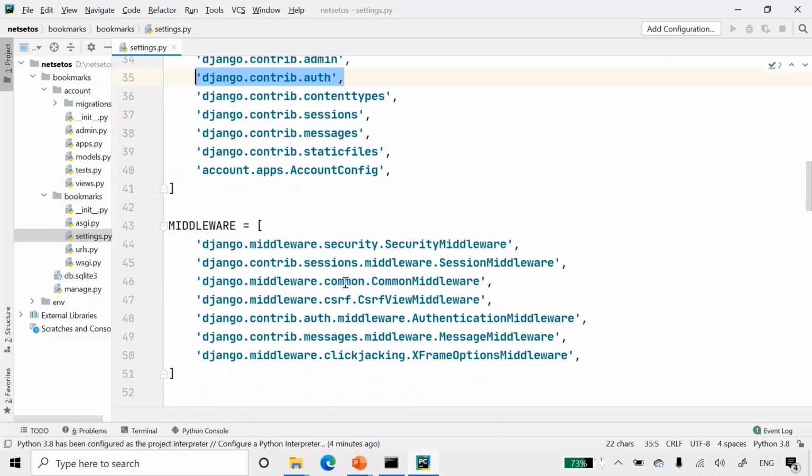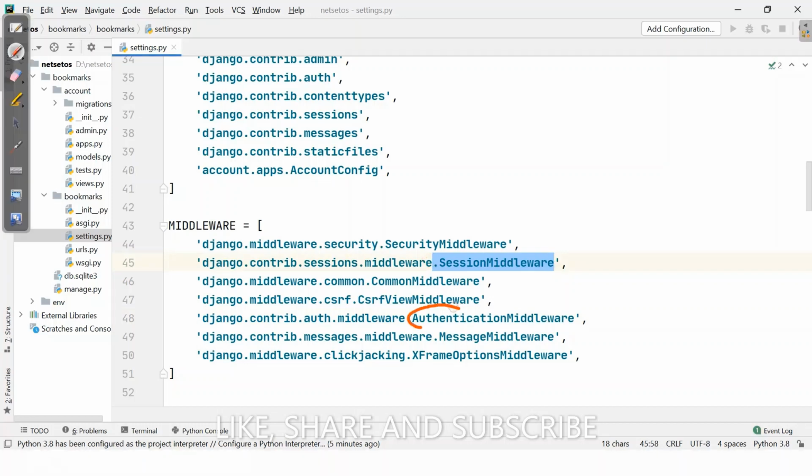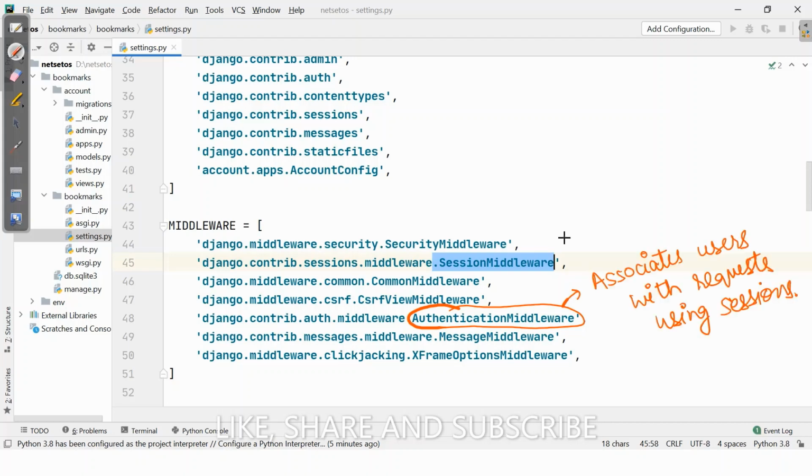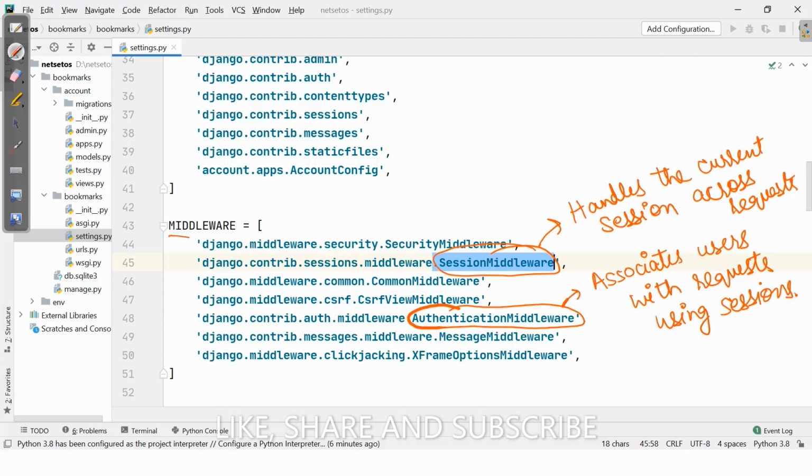And with that, we are also getting authentication middleware and session middleware, where authentication middleware associates users with requests using sessions, whereas session middleware handles the current session across requests. So basically middleware are classes with methods that are globally executed during the request, or it can be response phases also.